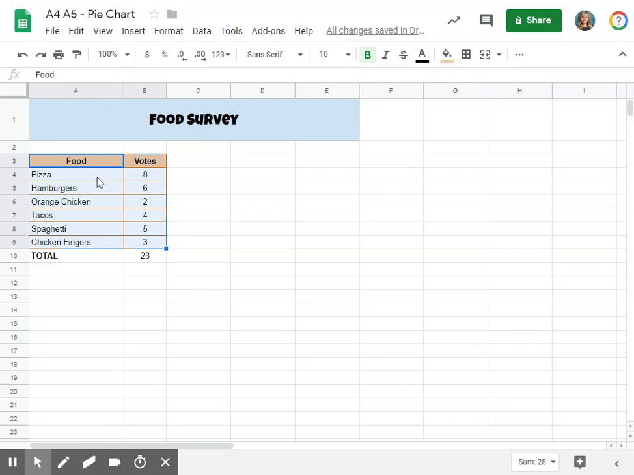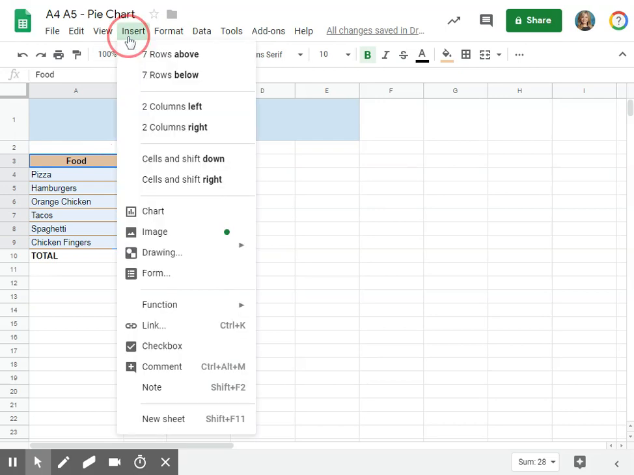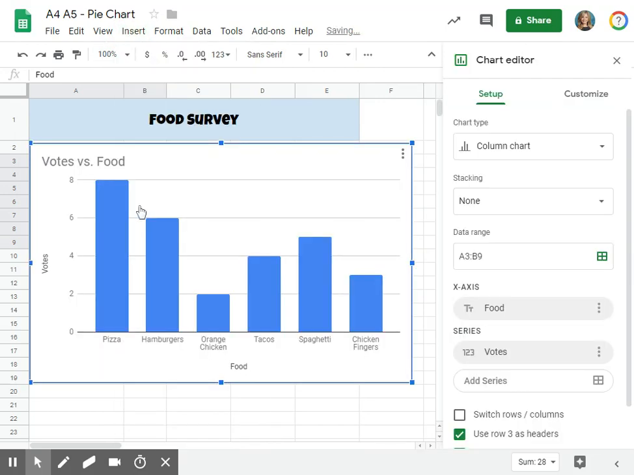So we only want to include the data and the titles. That's what we want included in the chart. If I only chose the food and the votes, the only thing in the table would be food and votes. I wouldn't have titles on my information. So I want to include the titles so that it coordinates everything together. So now we go to insert chart.